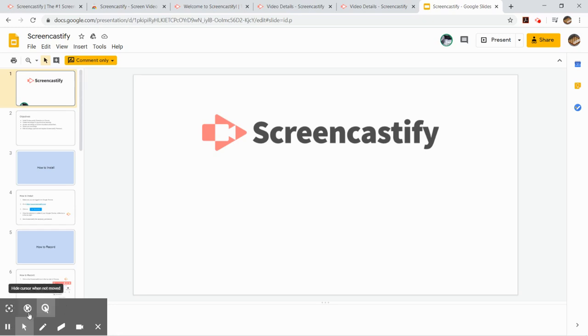The button up here will allow you to hide your cursor if you're not moving it. So if you find the mouse cursor distracting, there's that. This will allow you to create a halo around your mouse. And then these are drawing tools. So if you want to actually write on your screen while you're recording, then you can click this and you can write whatever you want. So I'm going to write yay.